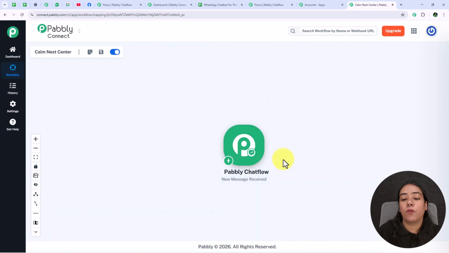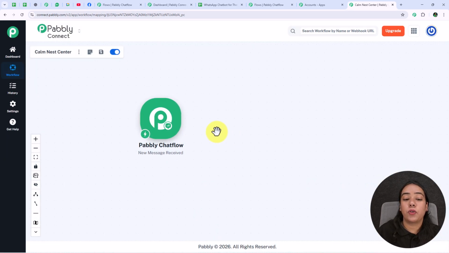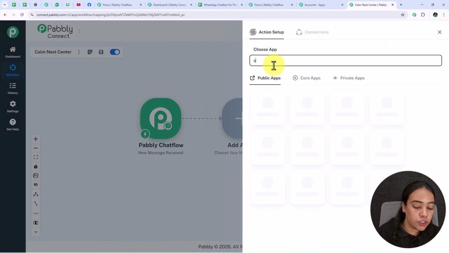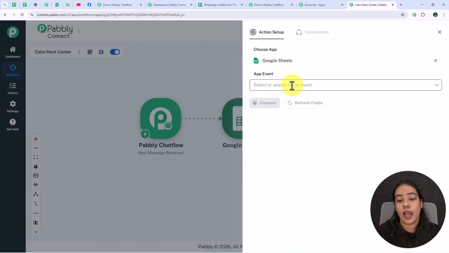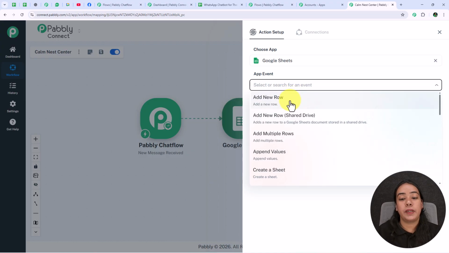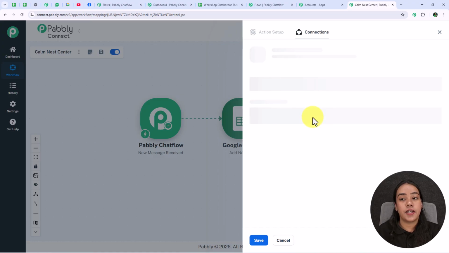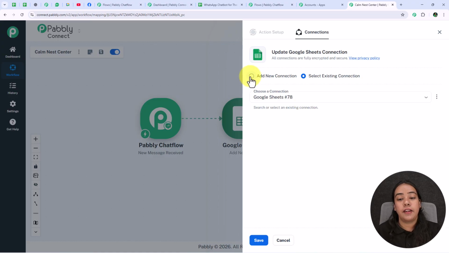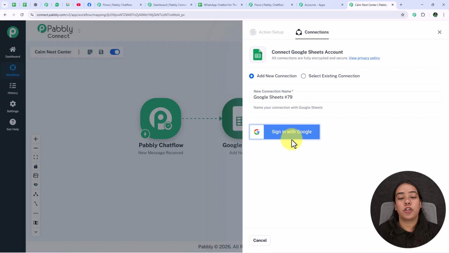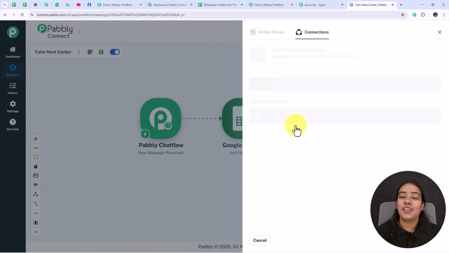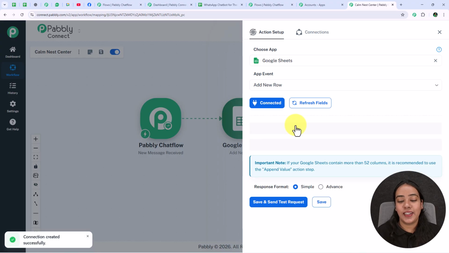Now after that, I want to enter all of these data into my Google Sheet. For that, I'm going to add my action step, and here I'm going to search my app as Google Sheet, and after that I'm going to select my app event as add new row, where I'm going to connect my action setup. And here I'm going to add a new connection. You can also select the existing connection if you already have a connection. After that, I'm going to sign in with Google and provide all the access. And as you can see, my connection is successfully created.